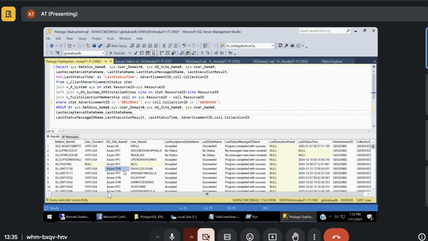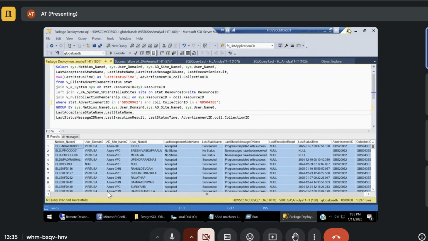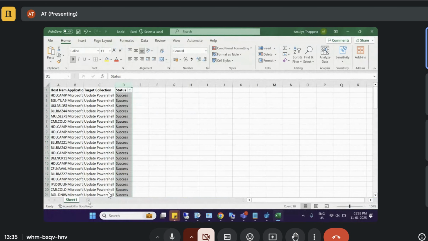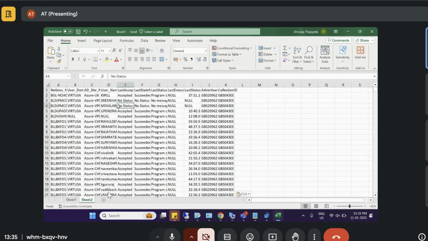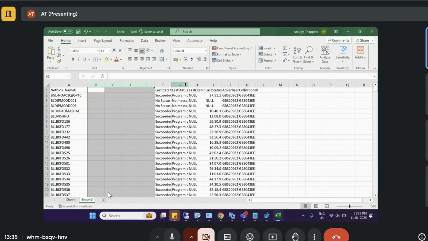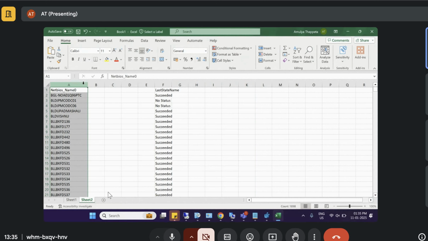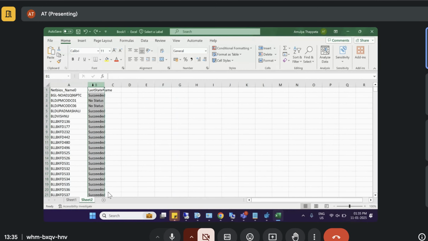Okay, now I got the data. For programs, you will get this much data. Right click, copy with headers, and then copy to the Excel sheet. Mostly what you need is the host name and the status. The other columns are not necessary: domain, AD site, username, acceptance, the status IDs are also not necessary for giving the report. These two, host name and status, are the two things you will get for a package.